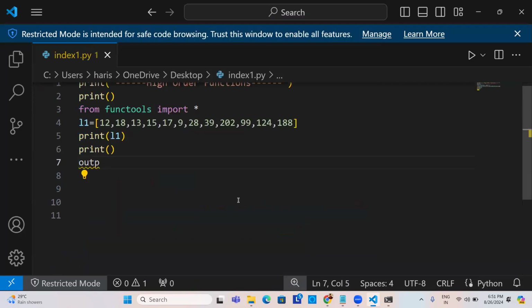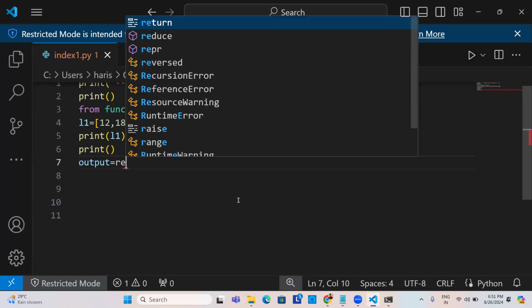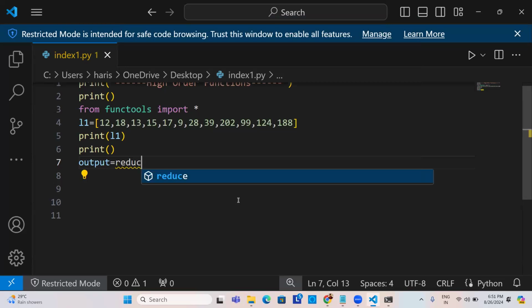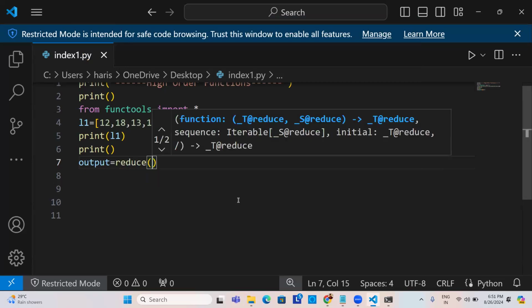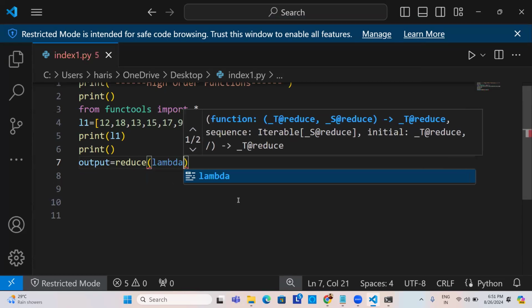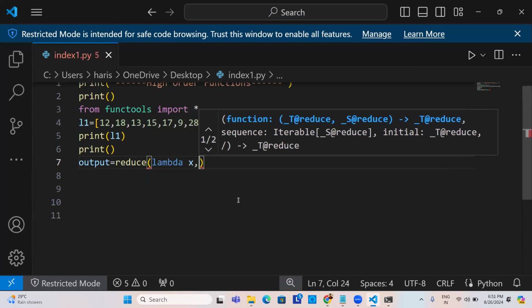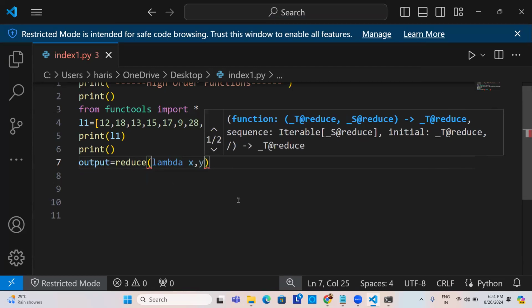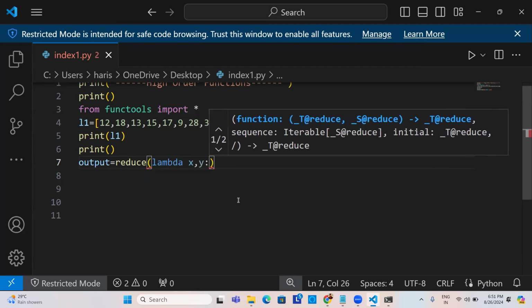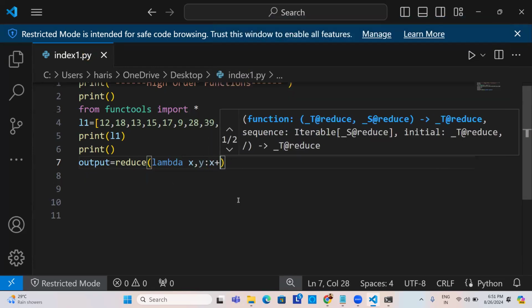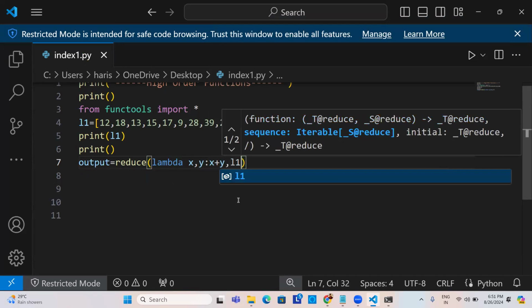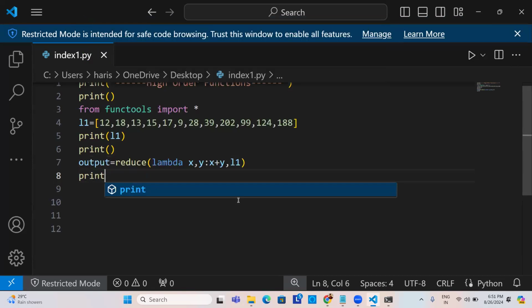Simply mention there as the output. So output is equal to, what I need to do there? So reduce of. I need to pass there a lambda. So lambda x comma y, or a comma b, x comma y colon x plus y, of the L. Just like this. So same thing.